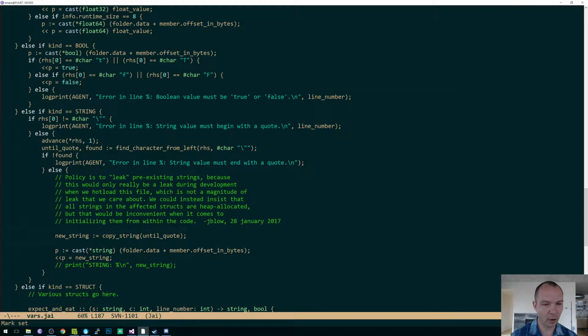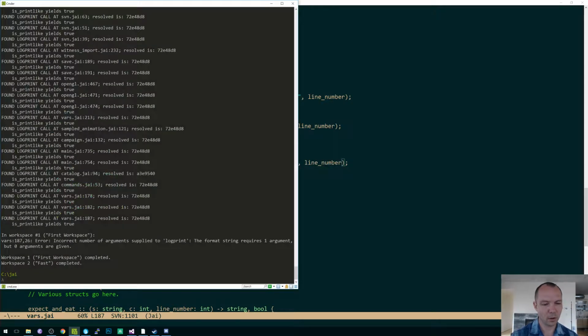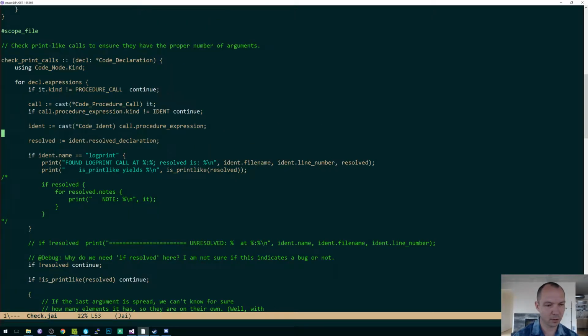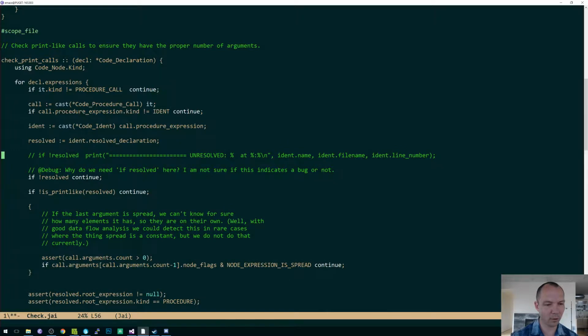Log print agent. Error in line whatever. String value must end with a quote. Line number. I knew there would be an actual bug. All right. Get rid of all that silliness.